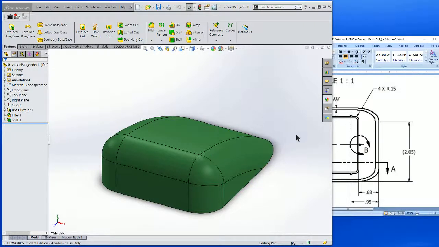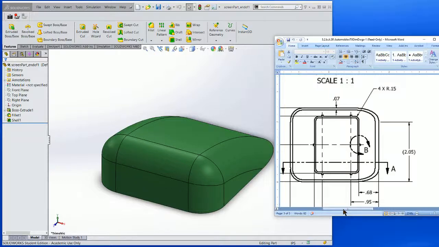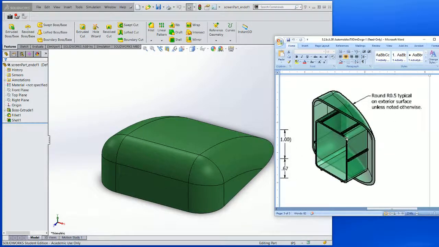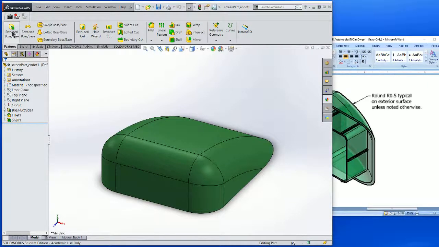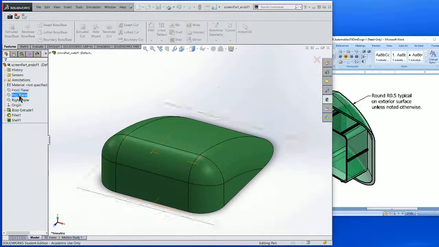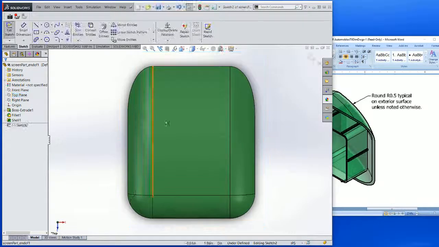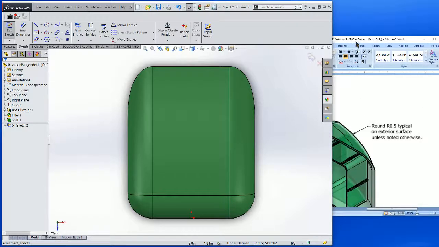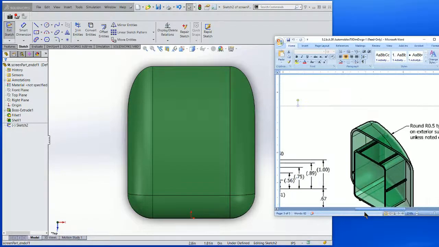This is the second video for the windscreen. Right now we're going to start working on the protrusion that comes out the bottom of the windscreen. To do that, let's start with an extruded boss base, and we're going to choose to do this on the top plane. So we're sketching on our top plane.